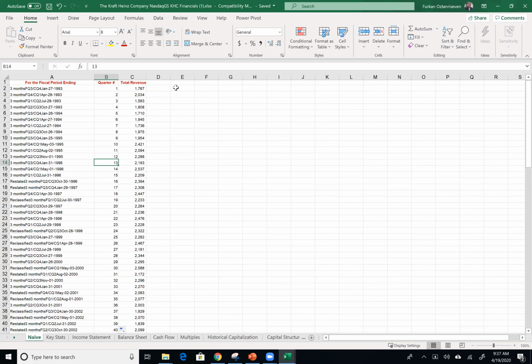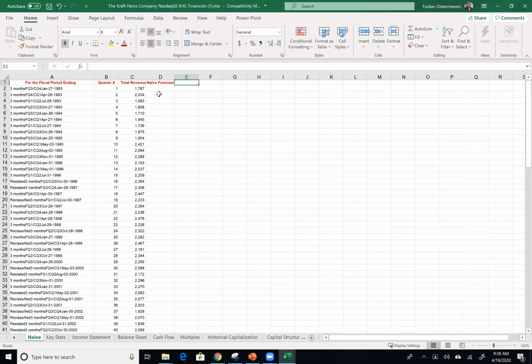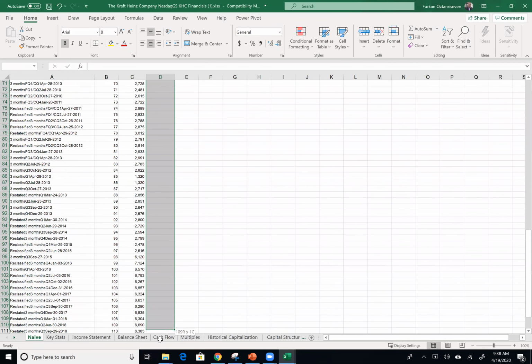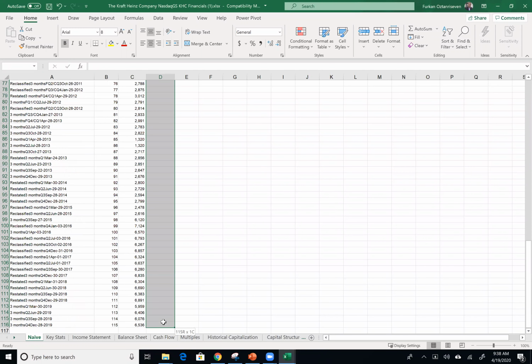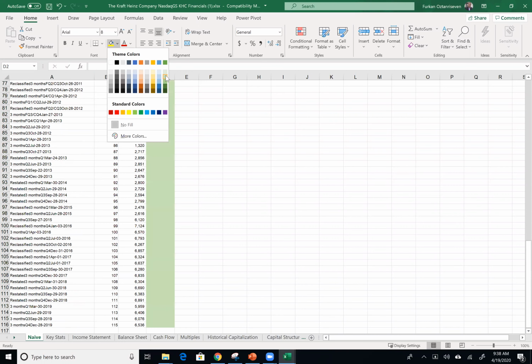All right, so now I would like to calculate my naive forecast. These are going to be my forecasted values. Let me color code this so that you know this is my forecast. I click on column D. Maybe I shouldn't do that. Let me just highlight this area. That's better. And I will choose a different color here. So this is my forecast. Let me choose a green color.